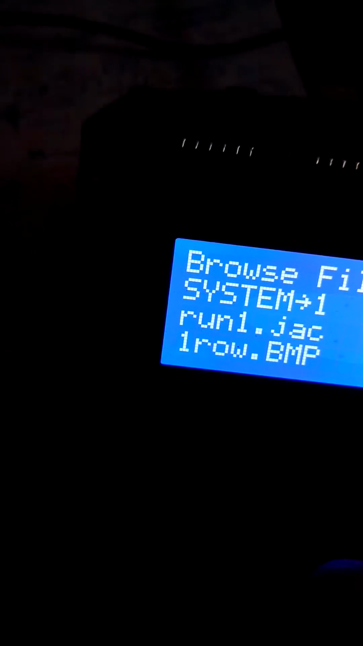The fourth file is 3 row BMP. So now in the keypad we press button 4, and it will be selected.